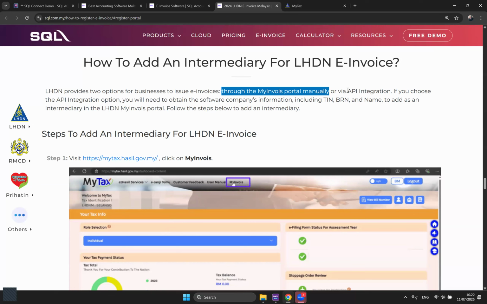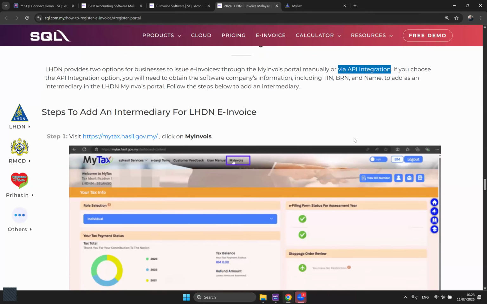Another way is via API integration, which is using third-party software to do the invoice submission, like SQL accounting software, which is third-party software. The IT team will do the integration, the linkage, and link to the IRB server to do the invoice submission. So you have to let the IRB know what kind of method you are using to do the submission. Right now we have to register the intermediary.